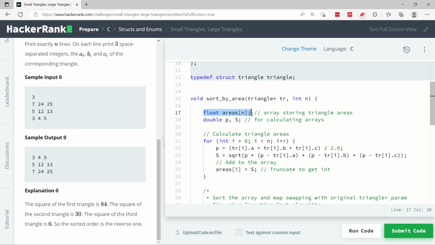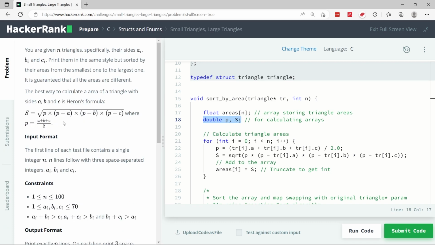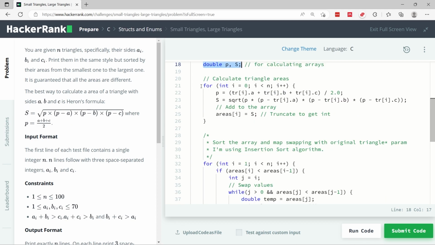First, I create an array to store the triangle areas. All the values are going to be floating point numbers, and the size of the array is going to be equal to the size of my triangle list. Then I have 2 other values, P and S. This is to calculate the area of any triangle. They've given us the formula here. So I now have a loop to go through my entire list. I need to get the value of P first for each triangle, and for this, A plus B plus C divided by 2, I'm using this line of code. For the triangle at index i, I get the A side, then the B side, and the C side. I sum them up, and then I divide by 2.